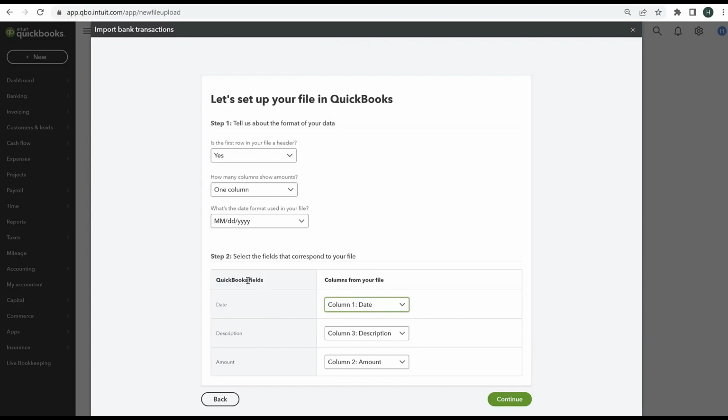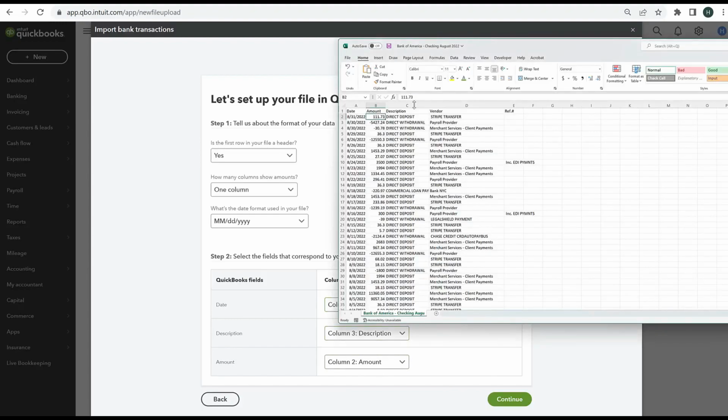So this is what QuickBooks has in its fields, and this is what we want to pull in from our file because I had 5 columns in this file, and so we need to associate it to the right thing. So for example, I actually don't want it to pull description. I'd rather it pull vendor here.